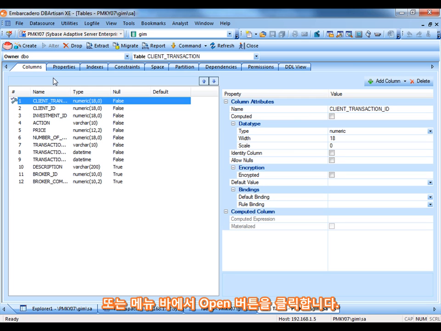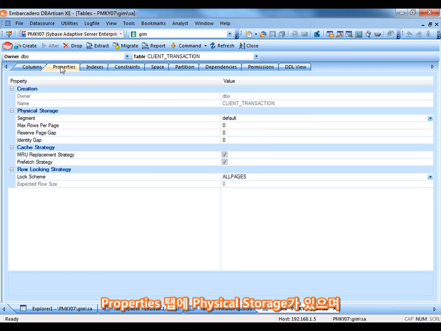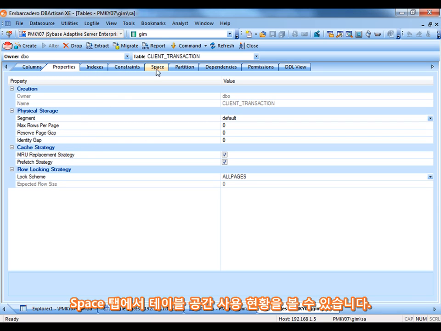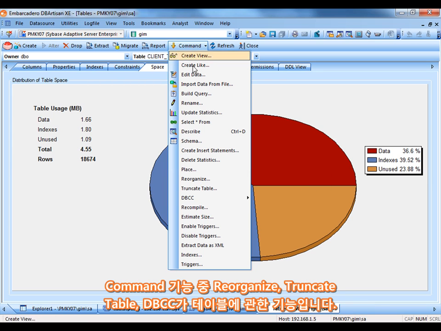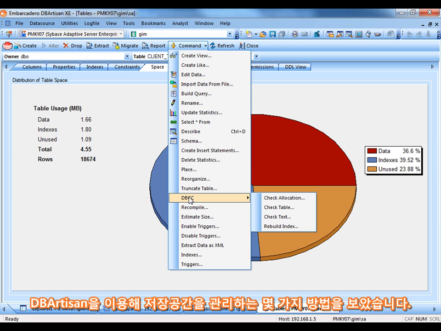And here from within the table editor we can look at the properties, look at our physical storage section, the max rows per page and the reserved page gap. We can look at our space, look at our table usage, we can look at the data, the indexes, and the unused portion. We're also able to run space-specific commands. We can do a table reorg, we can truncate the table, or we can do some dbcc commands as well on our table. So here are just a few of the examples that you can use DBArtisan XE to manage your space.